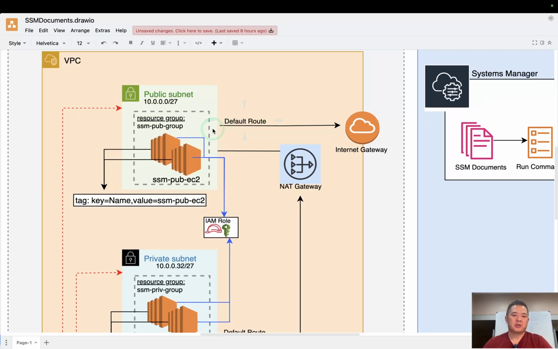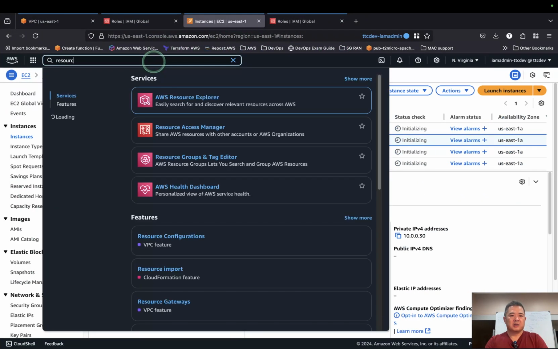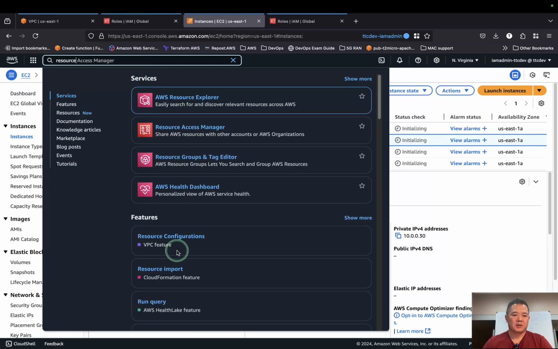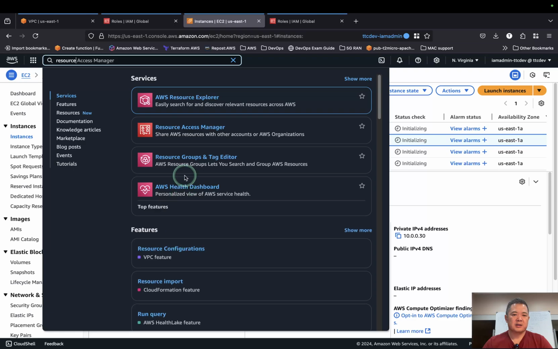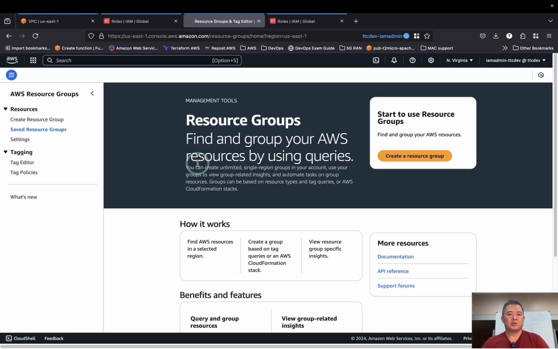So now let's go ahead and create a resource group for our EC2 instance. The resource group is going to allow us to consolidate the individual EC2 instances into a commonly named group. And that group is going to be referenced based on tags. So let's go ahead and do that. Go to the console here, and I'm going to say resource and tags. Resource groups and tag editors is what I want to choose.